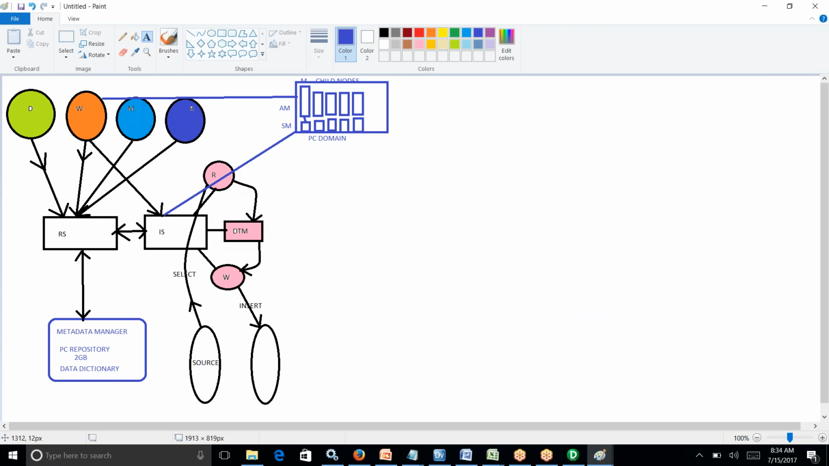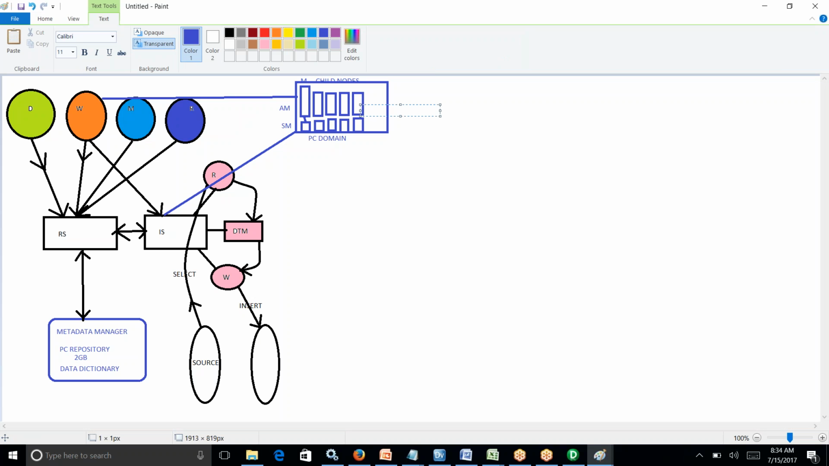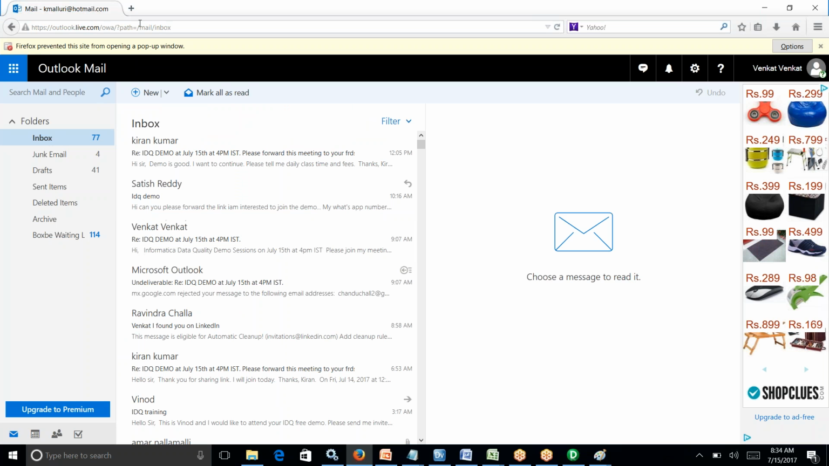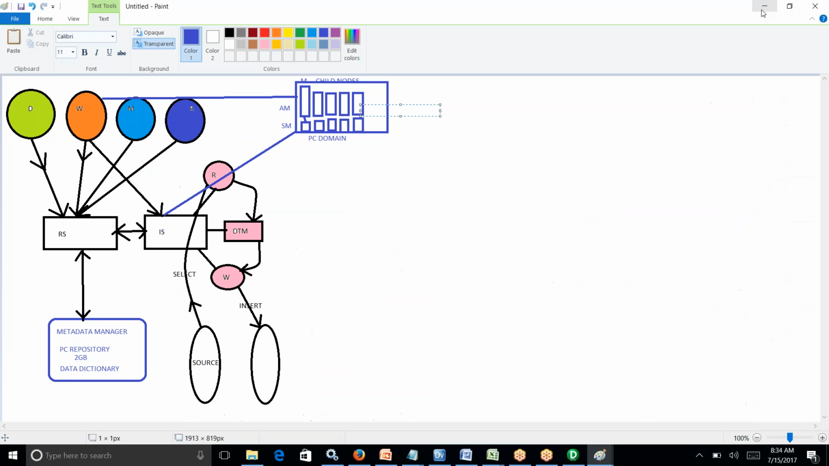So whenever we are installing, first we have to install the domain. In that domain, we have to install the node. Under the node, we have to provide all these services. Then only it will work. Now I'm opening one application. Okay, later we will see.